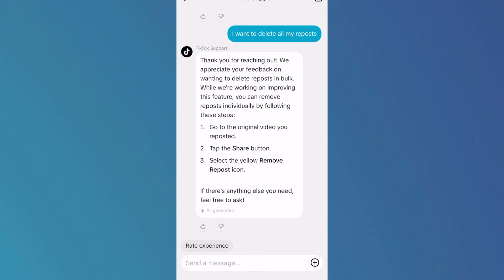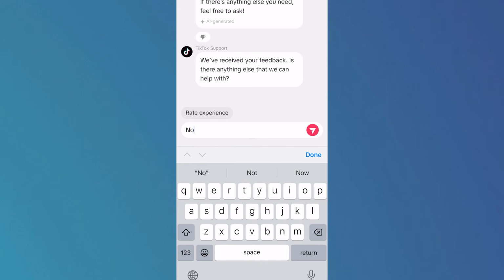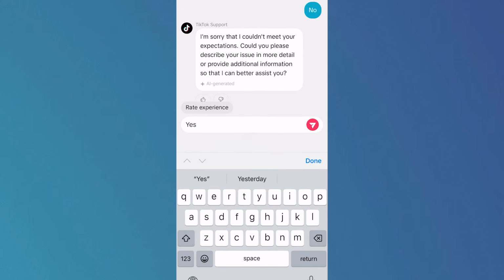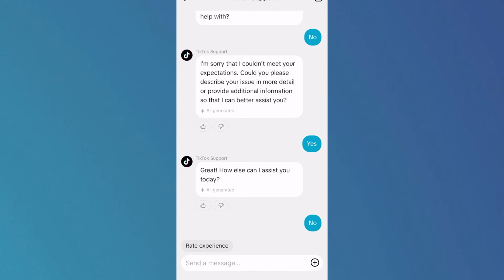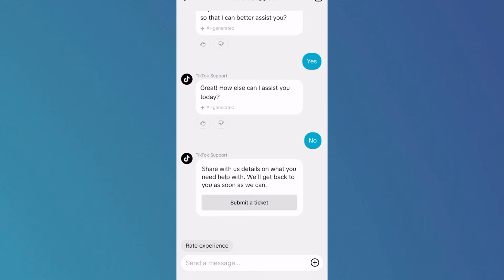Now you're going to get the same response. Once again, thumbs down this message, type in no and press send. Now type in yes and press send, then just type in no and press send. And after a couple of incorrect responses, you should get this option to submit a ticket.